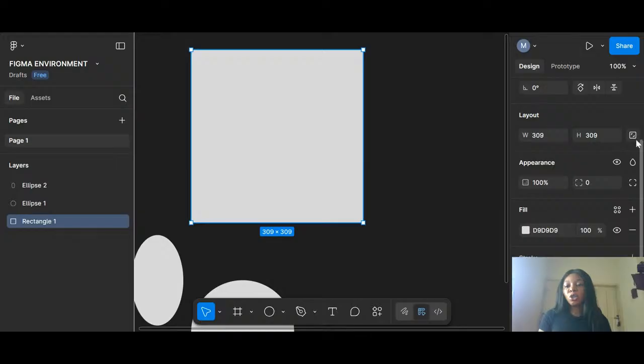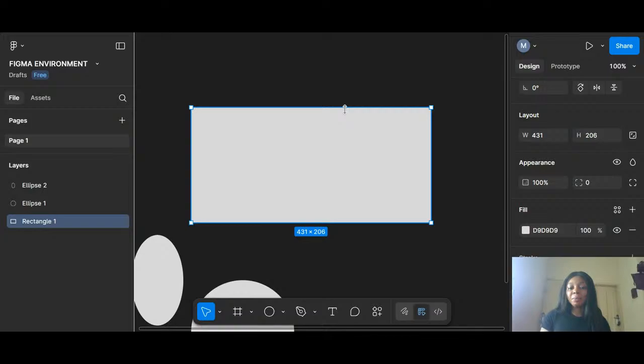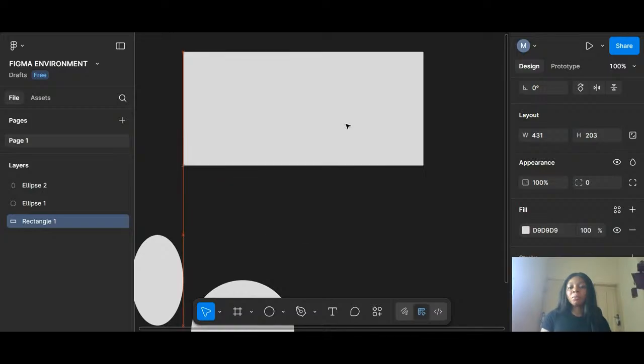But I just wanted to show you what the aspect ratio does, that it helps you increase the width and the height at the same time without you having to do them individually.